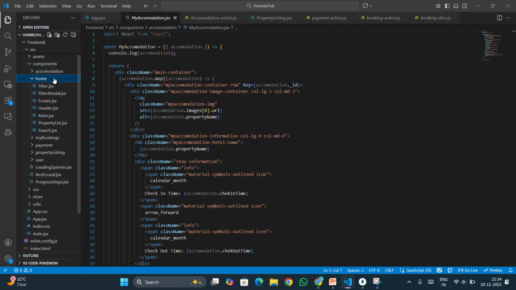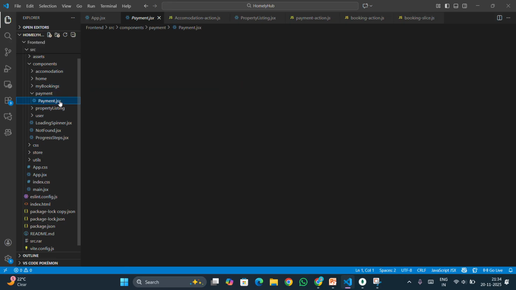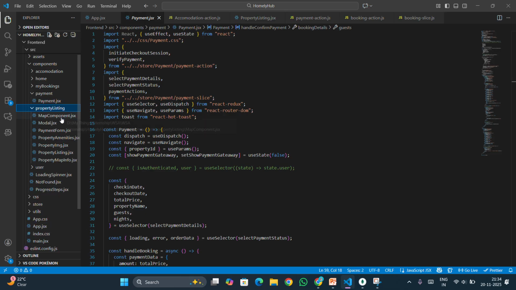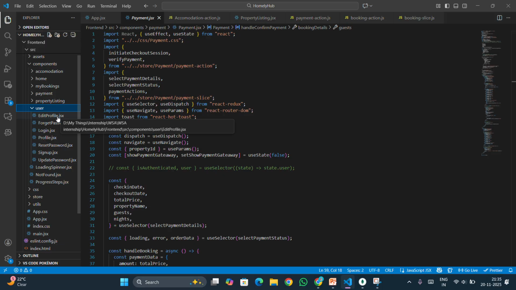Next is the home page. In the home page, we'll have a filter and header and footer, the main page, property listing, and searching. In my bookings, it's where the places that we have booked are going to be shown. This is the payment.jsx. Property listing is the list of all the properties that are present for booking, shown using the property listing. User is the edit profile, login, sign up, and all that. It's all covered in the user folder.